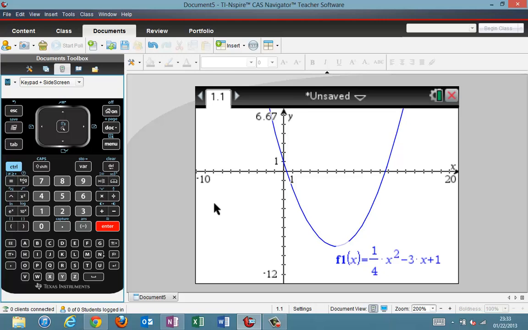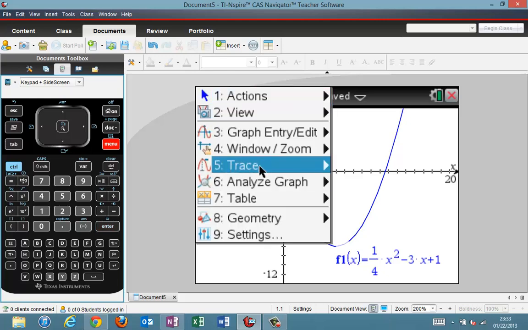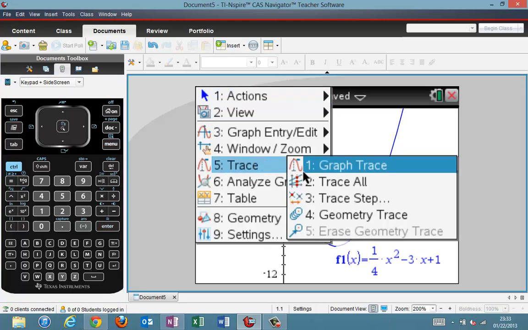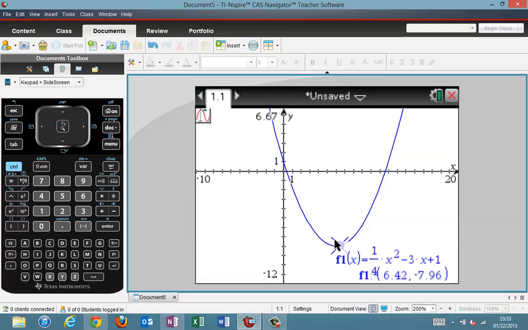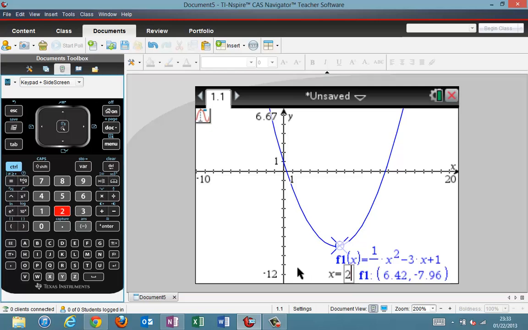Alright, next, with the graph displayed, we're going to select the menu, followed by number 5, trace, and then 1, graph trace. Graph trace gives us a little blippy, and basically there's a couple of things we can do. We can type in the x value that we want, followed by enter, in order to find the value for that. So if I type in like a 2, then I press enter, you see that it says x equals 2. Press enter, and it gives us the ordered pair 2, negative 4.